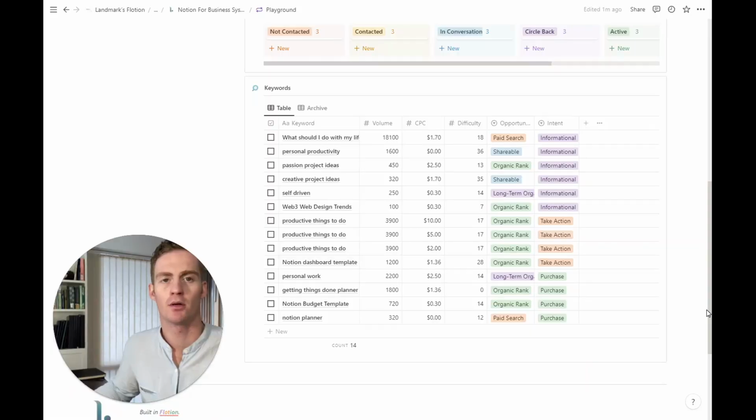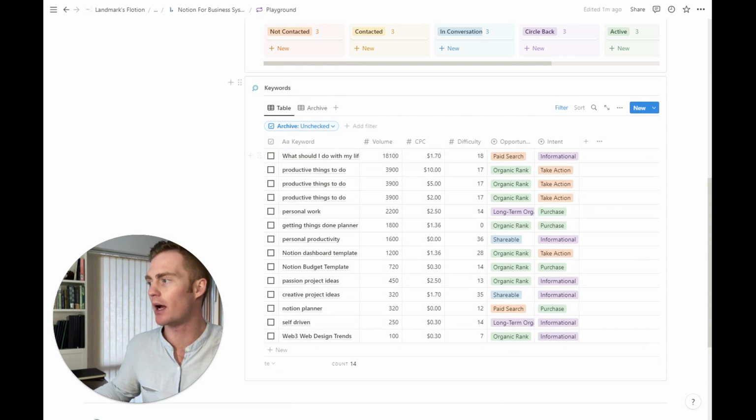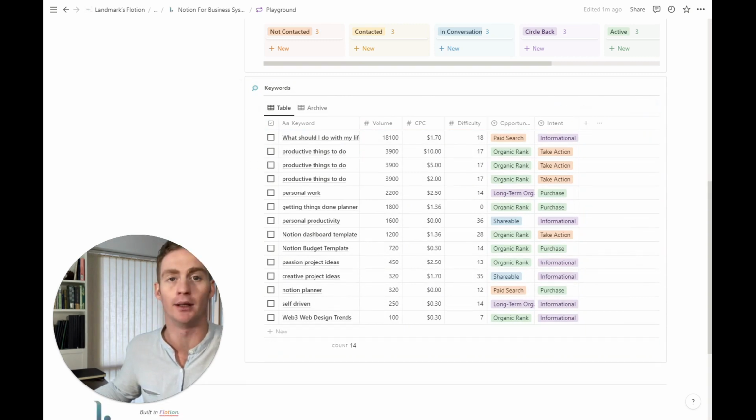Notion actually has a specific feature which is dedicated to grouping elements based on a certain property. So that's what we're going to look at now, how you can group various views inside of your databases. So we're back looking at our keywords database, and we already have a sort on this database, which is sorting keywords based on intent. I'm going to remove that sort, and I'm going to show you how you can achieve the same thing by using Notion's native grouping function.